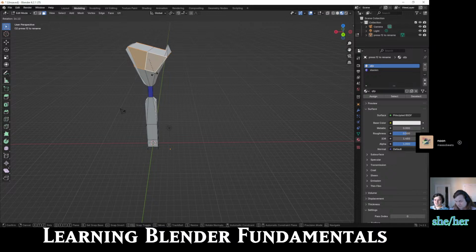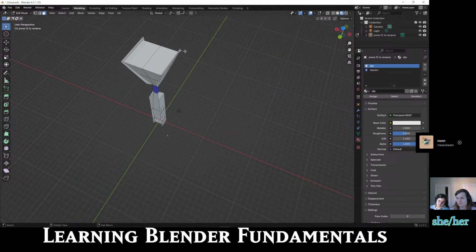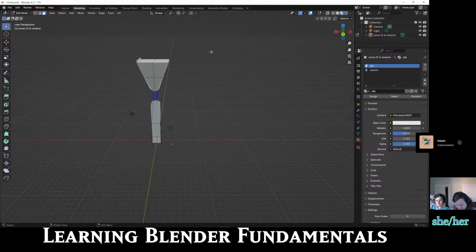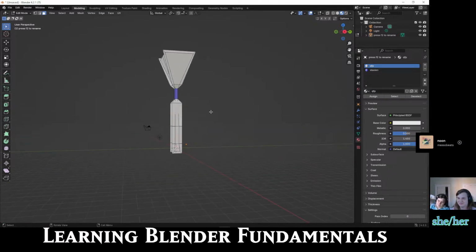R, nope. R, I want to rotate them toward the, wait, no, how do I rotate toward normal? Alt R, maybe? Nope. Oh, that's S. Nope. I wanted to rotate them toward the center here, but whatever. You can see how this sort of looks. It looks vaguely cyberpunk.